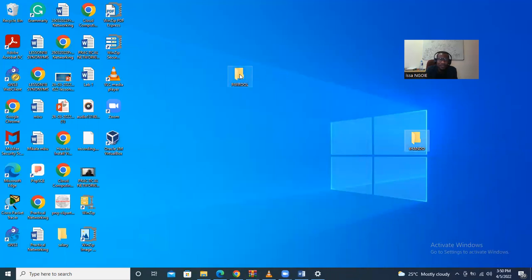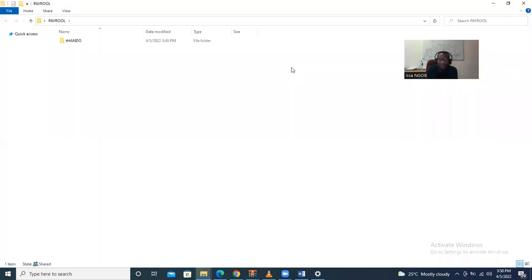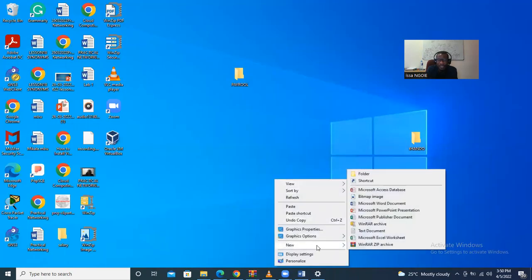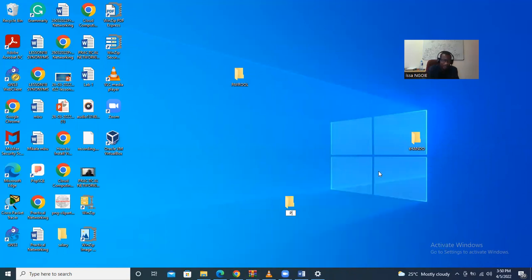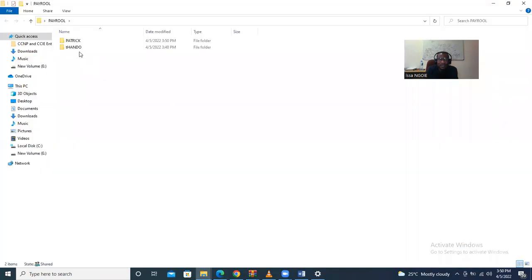When you click on copy, you can go to payroll, right click, and say paste. When you go to payroll and try to open it, you are going to see it is there, right? So let's do it again. I'm going to create a folder. I'm going to call it maybe Patrick. When I'm done with Patrick, I can right click on Patrick, say copy, and then paste. When you double click there, you can see Patrick, right?